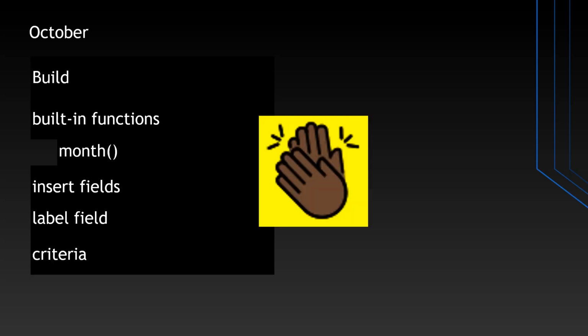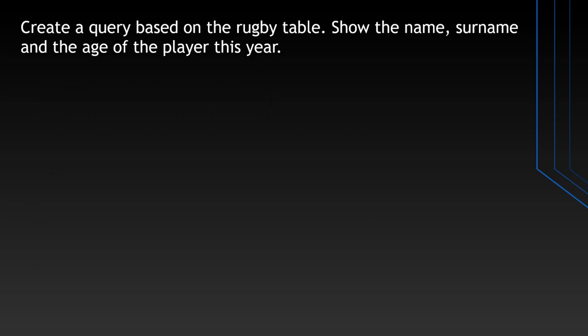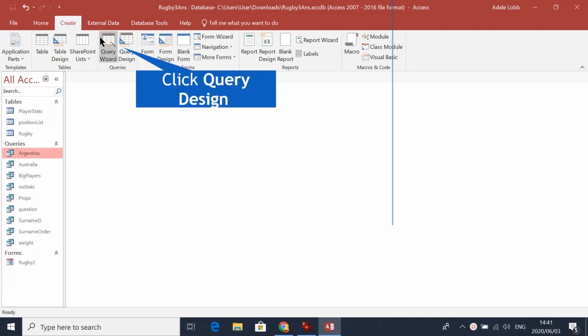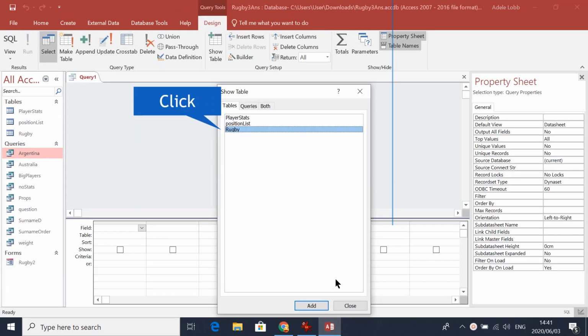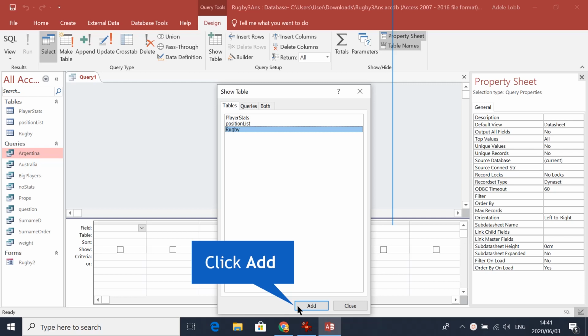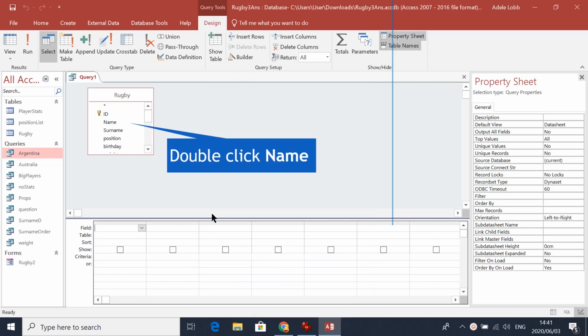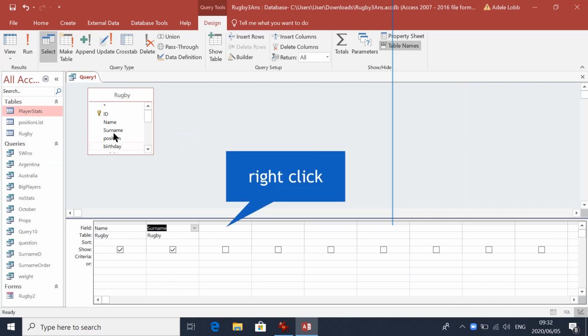Great job! Create a query based on the rugby table. Show the name, surname, and the age of the player this year. This is another calculation query. Click Create. Click Query Design. Add the rugby table and click Add. And close. Add the fields, name, surname. Right-click the next free field.